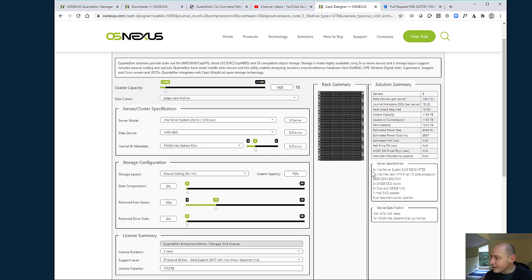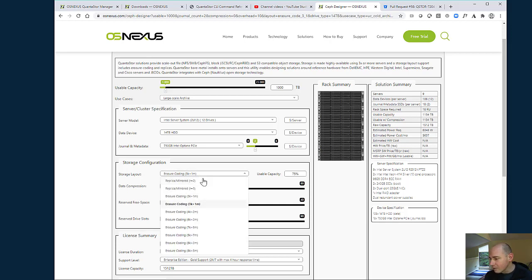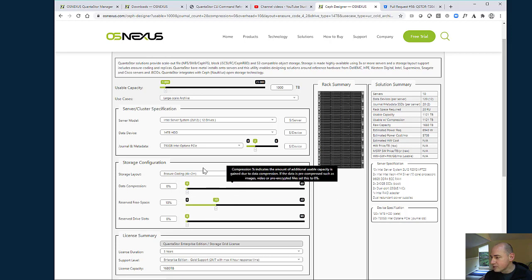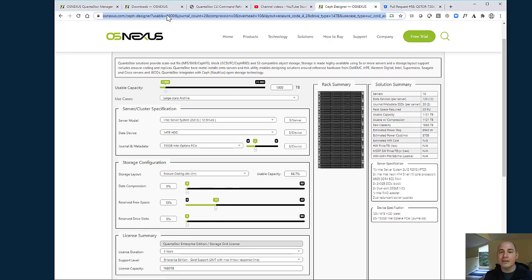Over here on the right is the spec that we get. So here we decided on an erasure coding of 3+1. If you started discussing it with your team, and you said, oh, we want double parity, let's go with 4+2, you just put that in there and it'll adjust it. And the whole design is right here in the URL.